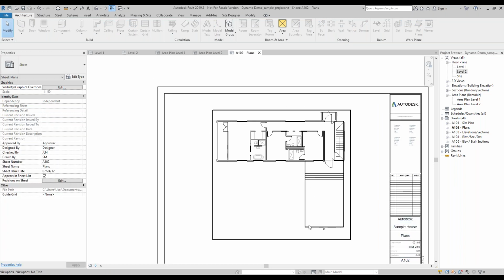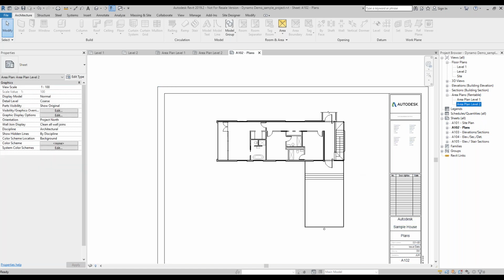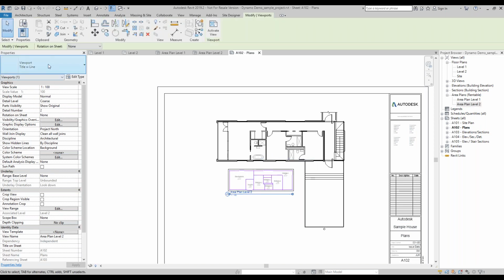So obviously this would be dimensioned, have annotations, whatever you need to on here. And I could then overlay my area plan tags onto my main floor plan. Let me just change this to 1:50.